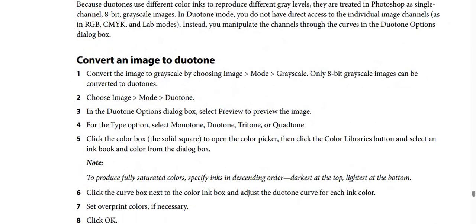How to convert an image to duotone? We have steps. Step number 1. Convert the image to grayscale by choosing Image, then Mode, then Grayscale. Only 8-bit grayscale images can be converted to duotones. Step number 2. Choose Image, then Mode, then Duotone. Step number 3. In the Duotone Options dialog box, select Preview to preview the image. Step number 4. For the Type option, select monotone, duotone, tritone, or quadtone.